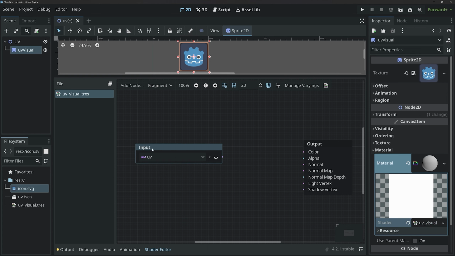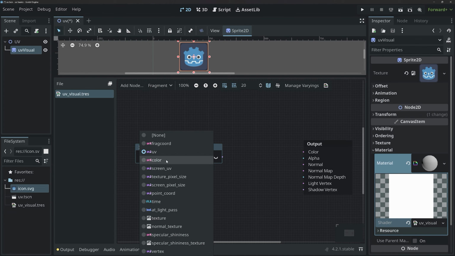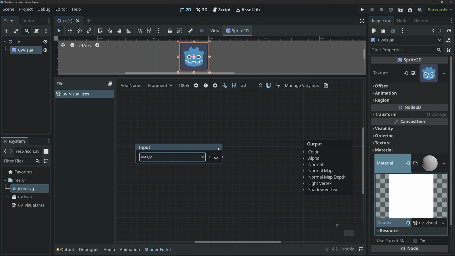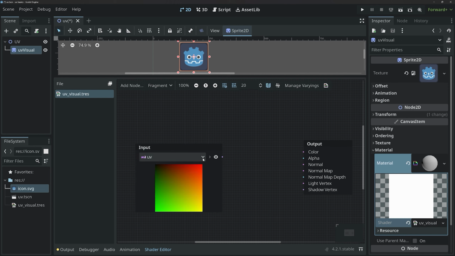And now we get another input. From this node, you're also getting the color, you're getting time, you're getting the vertex nodes. There's a lot of stuff in there. But at the moment, we only care about UV. And now, if I click on the eye, you can see some weird image. So what's going on in there?